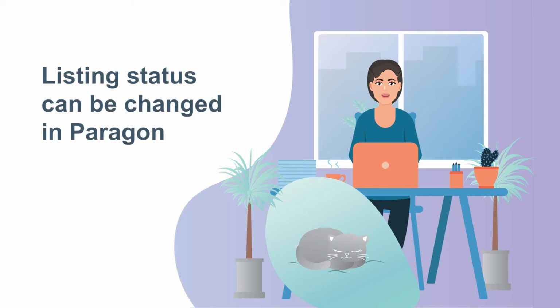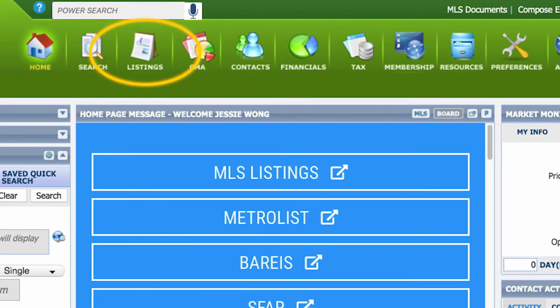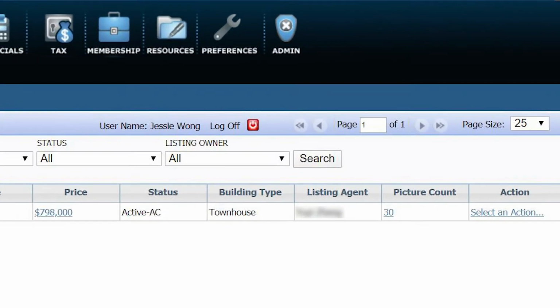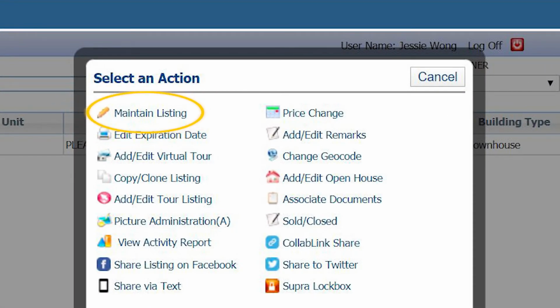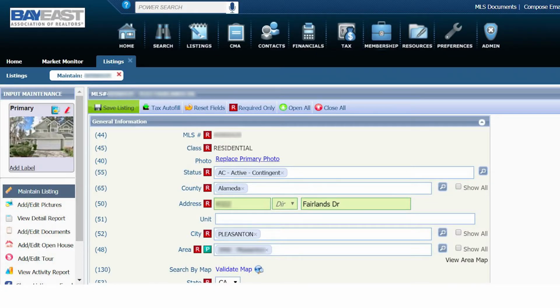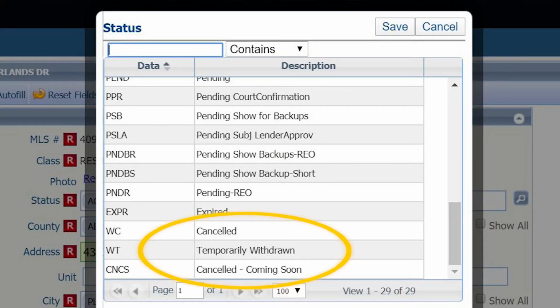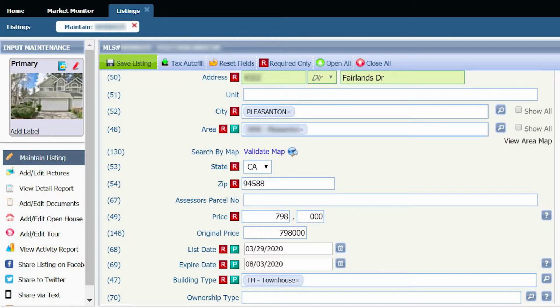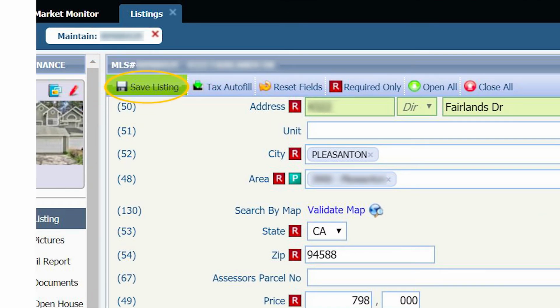You can change the status within Paragon. Log onto Paragon, click on Listings, click on Select an Action, Maintain Listings. On the right-hand side, click on the magnifying glass at the end of Status and choose Temporary Withdrawn. Click Save, then click Save on the upper left-hand corner.